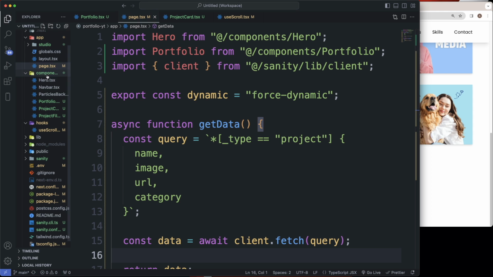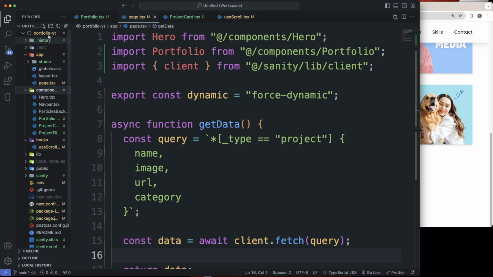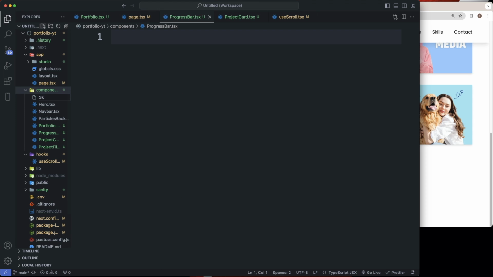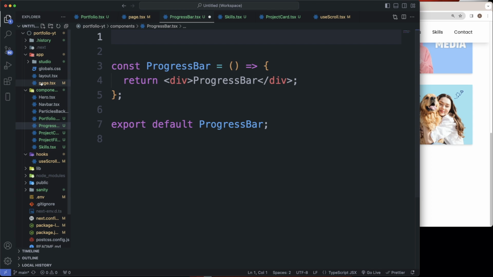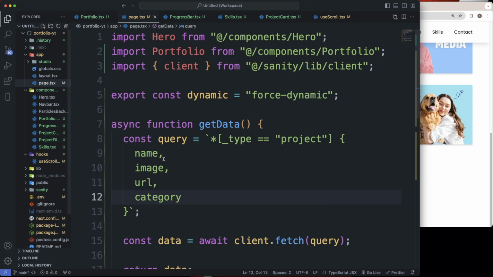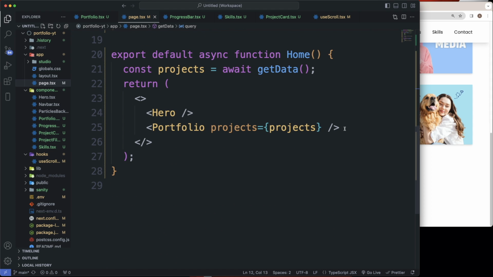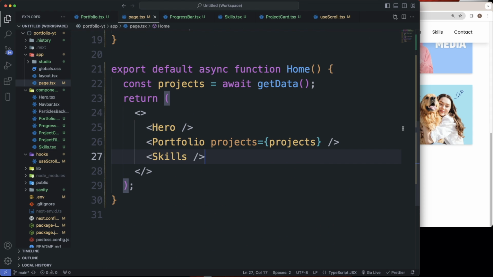All right, so now we need to work on the skill section. Inside of the components, we're going to create 2 components. I'm gonna create one called progress bar.tsx, and another skills.tsx. We're gonna export progress bar as well, and let's go ahead and import the skill component right underneath this project. All right, I'm gonna save that.